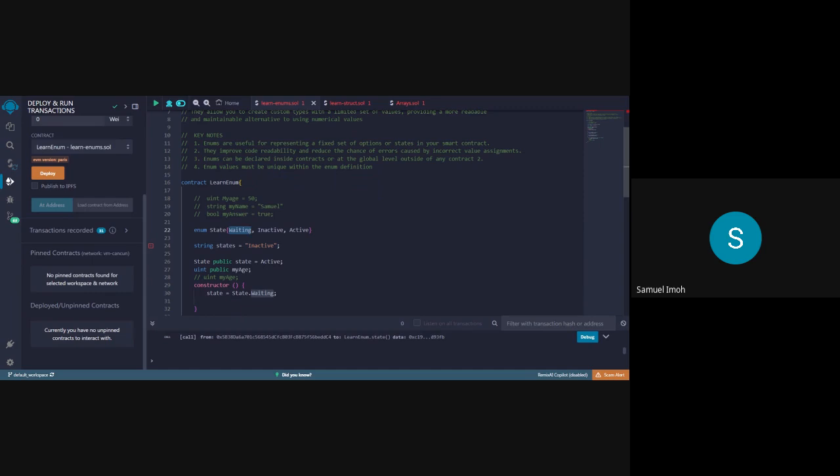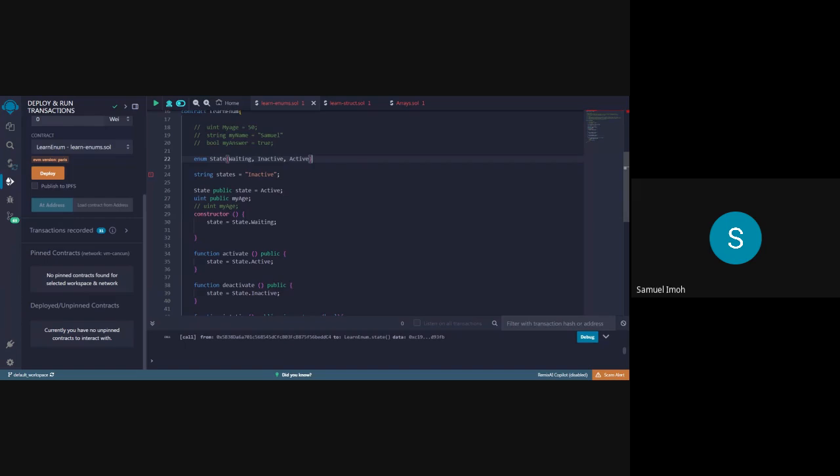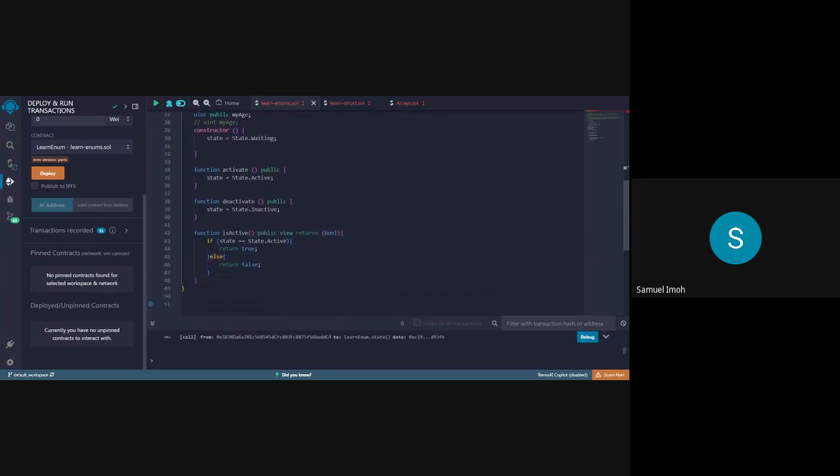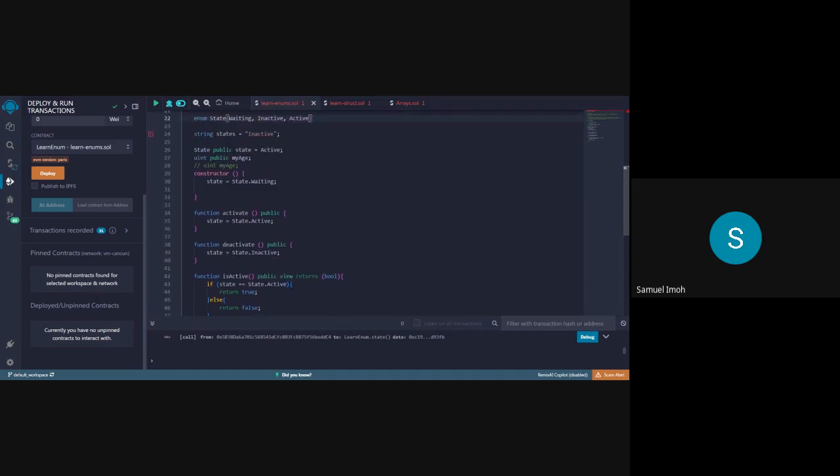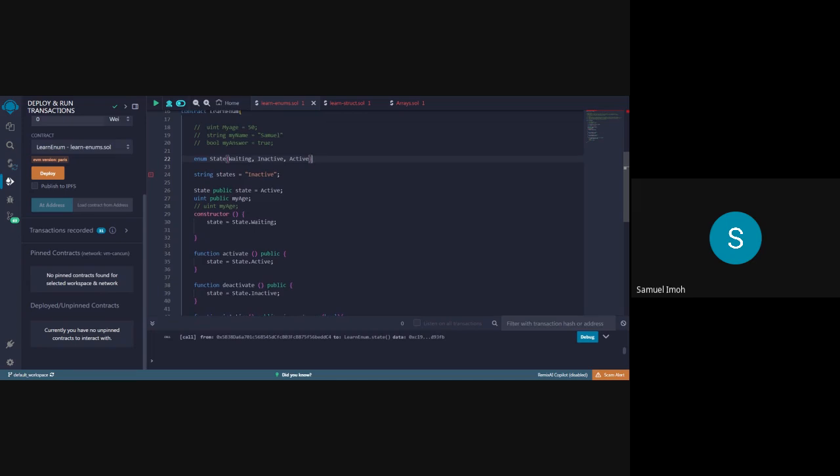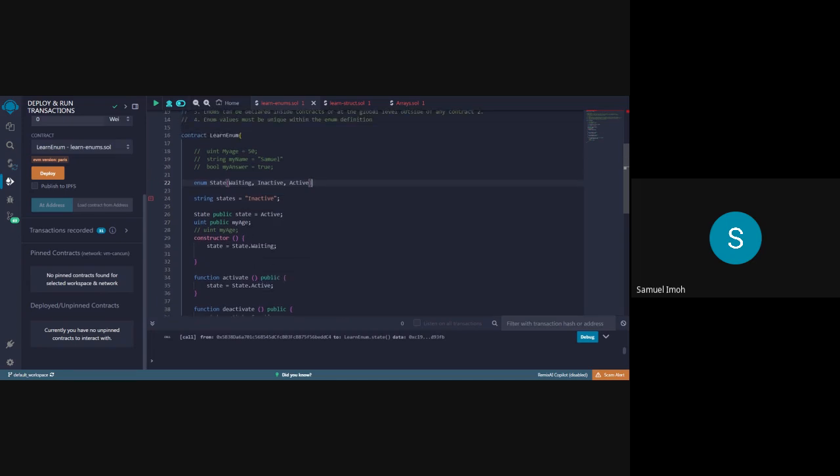Now these guys become our values. That is why we can use it here, and here, and here. That's why we can call it in our if statement. That's why we can set it here, and here, and here.